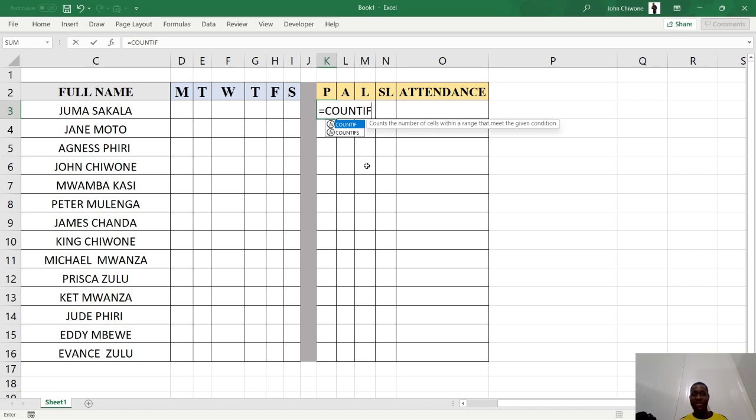Okay. So this one, remember, is not a COUNTIFS. I was dealing with COUNTIFS in other videos, but this one is a COUNTIF. So I'll say COUNTIF. Then it asks me to select the range. What is the range? The range is this one, from this to this here. This is the range. Then I'll say comma.